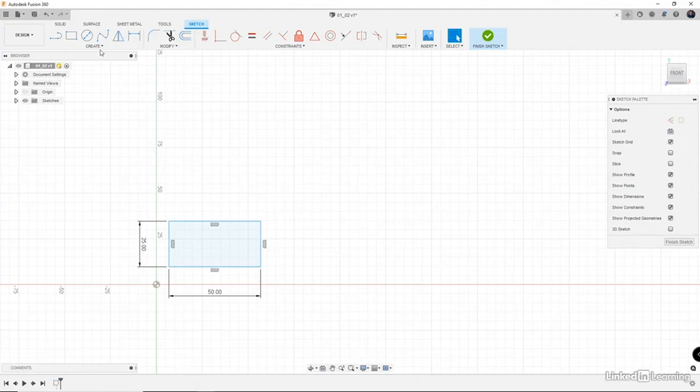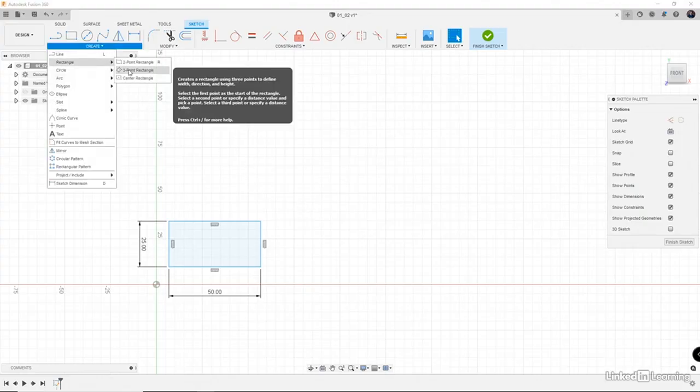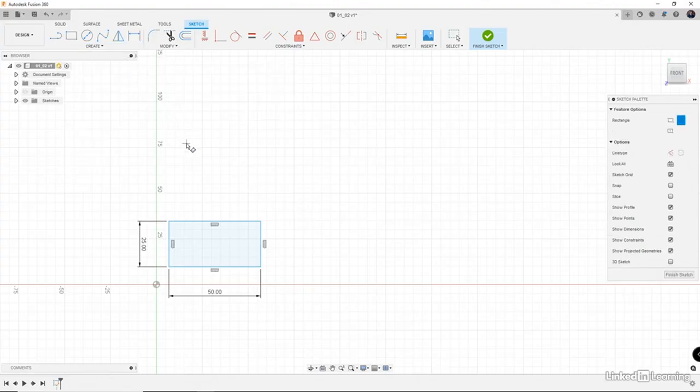Now let's come up to Create, go to Rectangles, and let's go to a 3-point rectangle. Now a 3-point rectangle basically draws a line. Now this line can be at any angle that we want. And then once we specify where we want this line and the length of the line, we can then create the height of the rectangle.